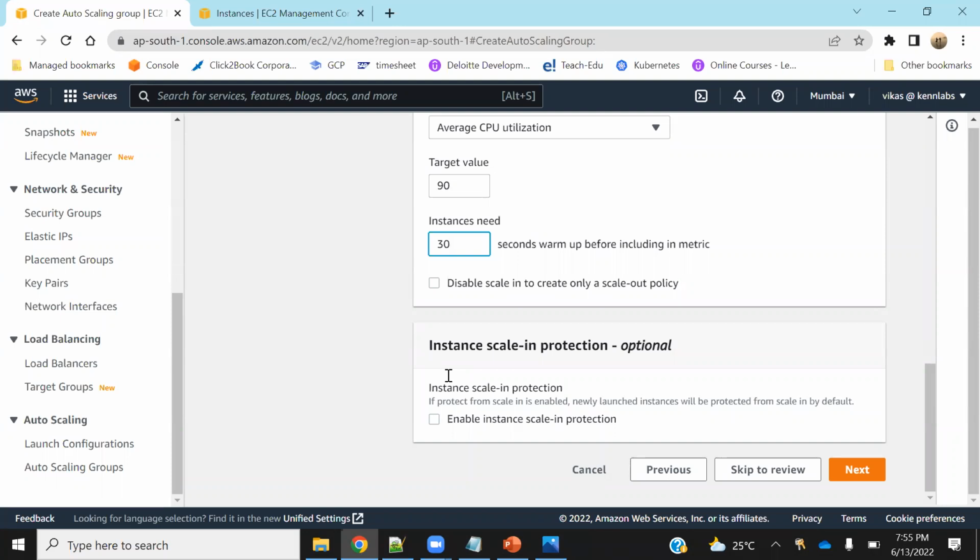What we do is we say enable scale in protection, meaning wait for some time. Check if the traffic which is coming is stable or not. If it is stable, then only do a scale in. If it is stable, then only do a scale out. So respond only to stable traffic. Something which is fluctuating, don't respond to that.